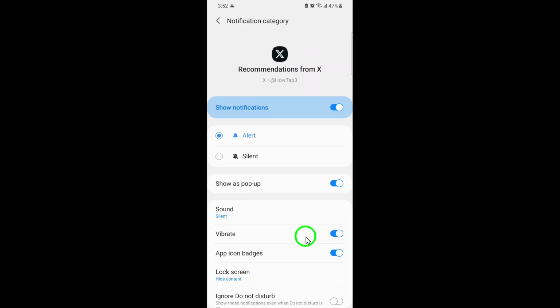to stay informed. If you found this guide helpful, make sure to apply the same steps to any other notification category where you'd like vibrations enabled. It's a small change, but it can make a big difference in how you stay on top of your alerts.